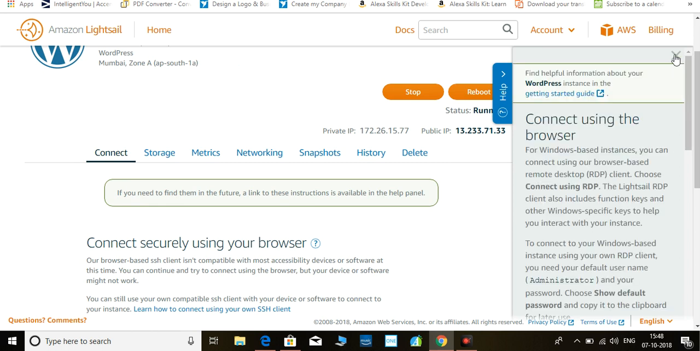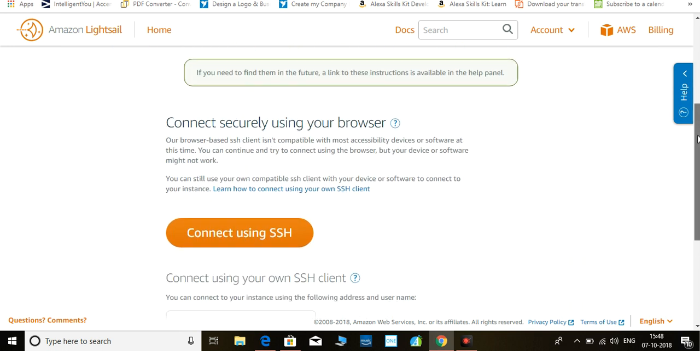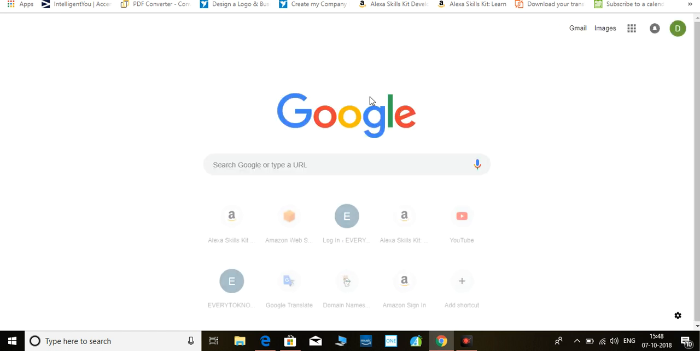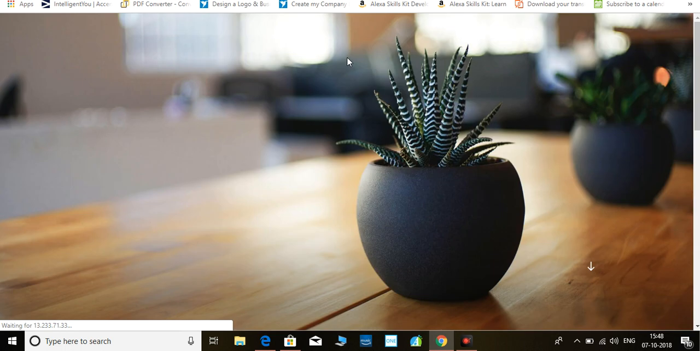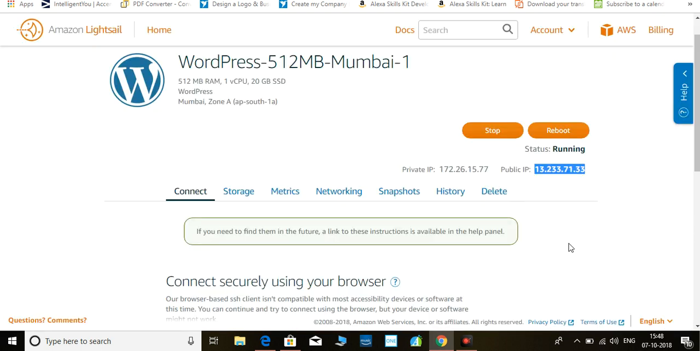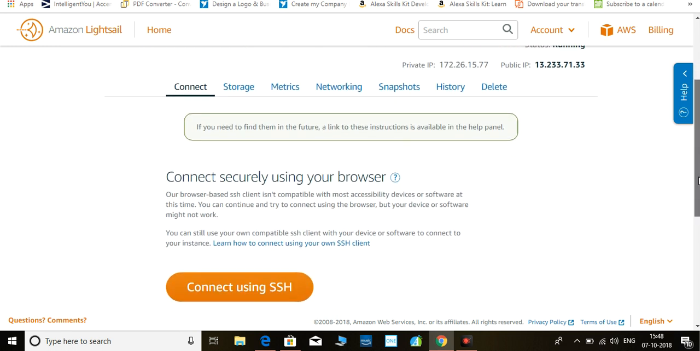So Lightsail is easy and better for your running, and you can see whether this IP is working or not. What is the IP? This one. Yes, it's ready to go, and you can see it's working and running perfectly. You don't need to do anything here, and if you want to reboot or stop this instance, you can also stop.